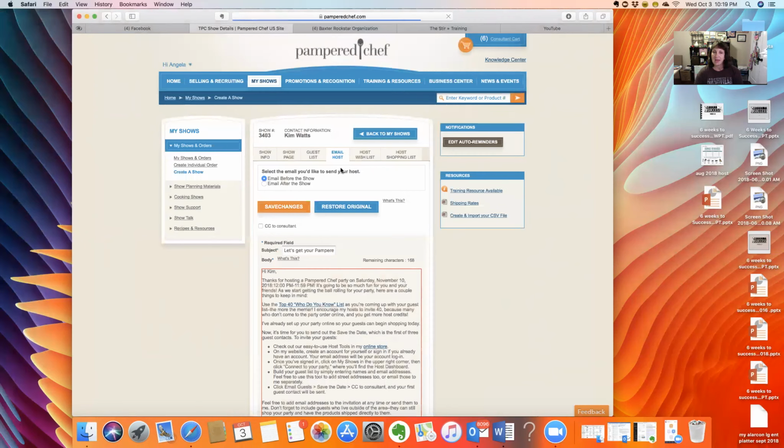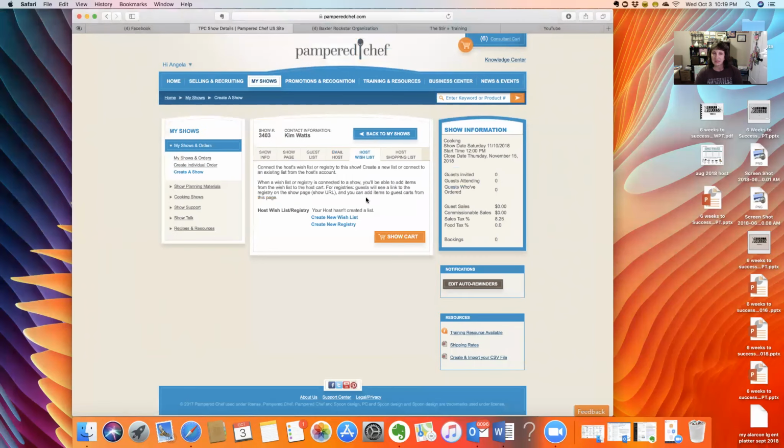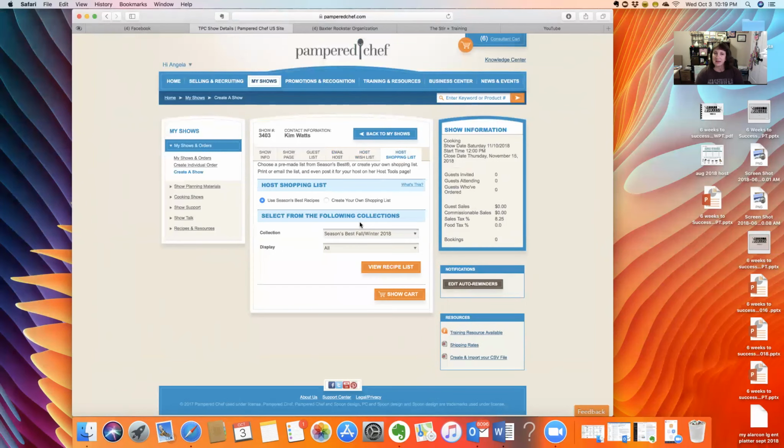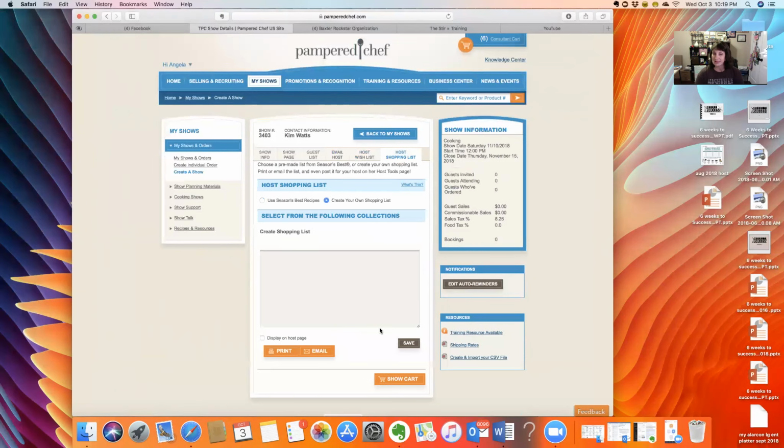And then if the host has created a wish list, you'll see it here, or if you're doing a bridal shower, you'll be able to attach it here. There's not a wish list, so I can't with this one. And then you can even send a shopping list. You can create your own and send it to her or print it, or you can use one of the season's best recipes. I would always encourage you to create your own, and the reason why is because you want it to read like a shopping list, and you don't want it to read like a recipe. So like a recipe will say half a cup of shredded cheese. You don't want her to buy shredded cheese. You want her to buy a block of cheese. So that's why it's important for you to write the shopping list for the recipe that you're choosing.